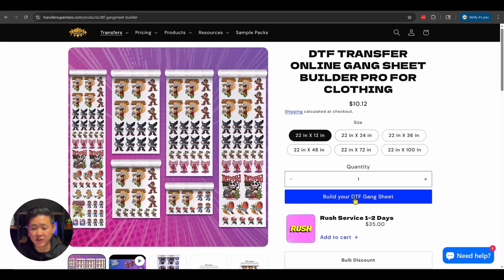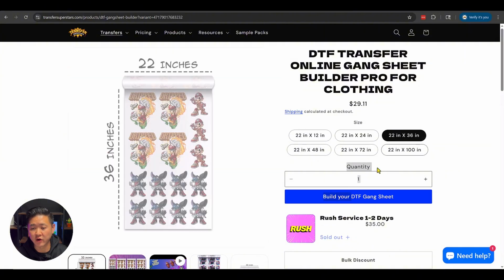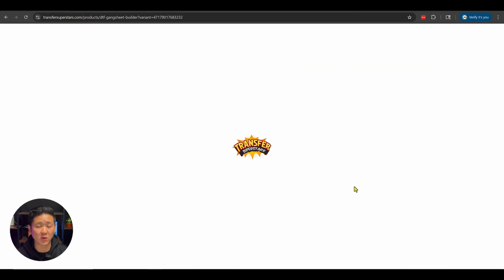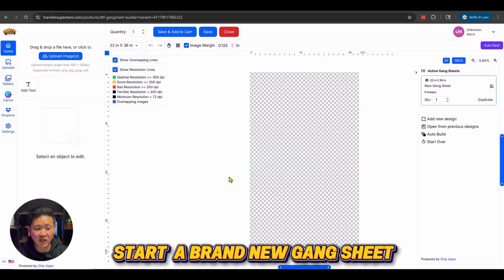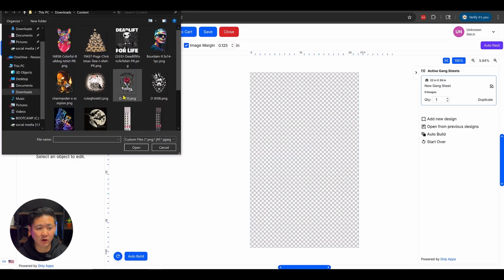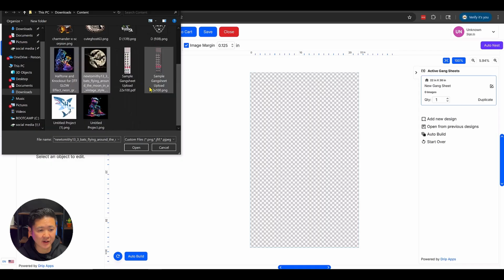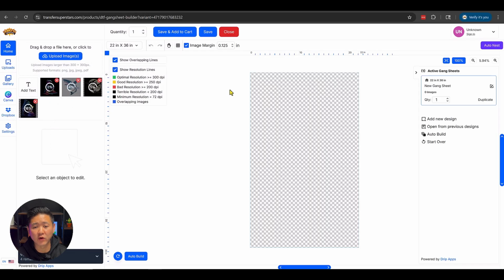You can choose the gang sheet of your size. Don't worry, you can always adjust this later on. We're just going to go ahead and choose a 22 by 36 because I want to load a few examples for you guys. We're going to choose start a brand new gang sheet. We're going to go ahead and upload a couple files for you. So we're going to try 4 different files here.